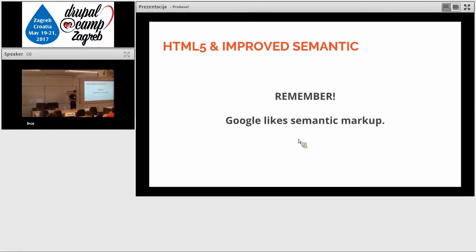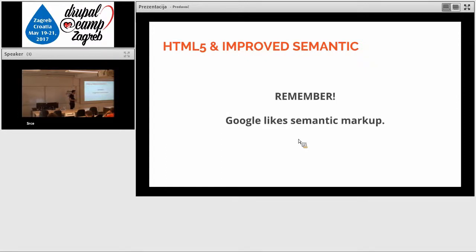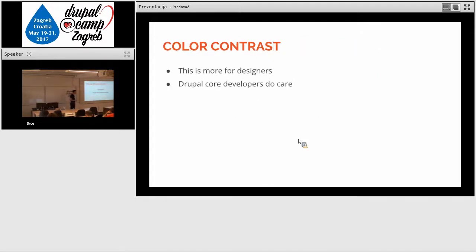This is again really important. Google likes semantic markup, so if you do all this, Google will like you really, really more than if you don't do this. So just remember that you're not only doing it for accessibility, you're also doing it for Google, because as we said before, Google is the biggest blind user of all.